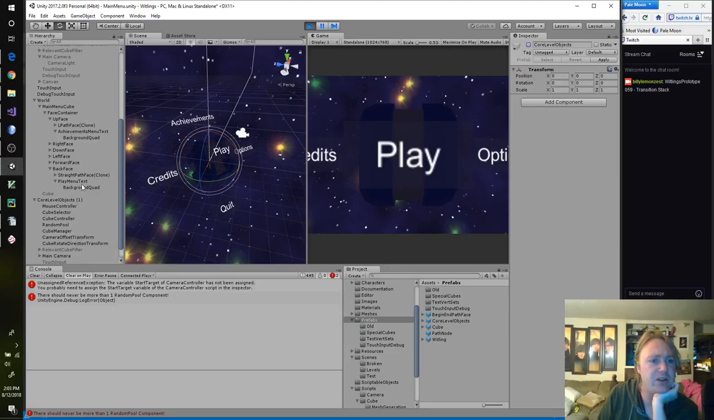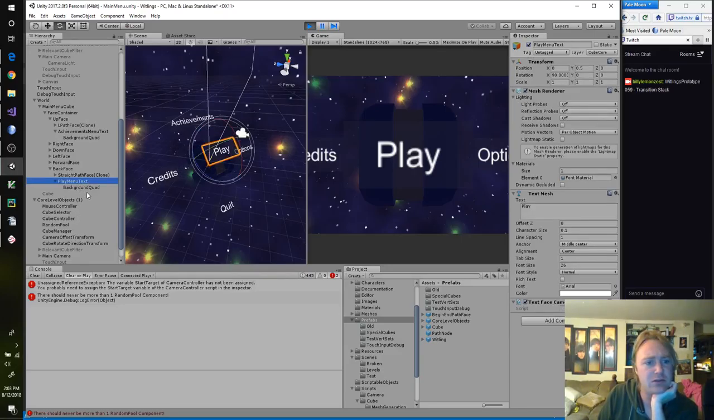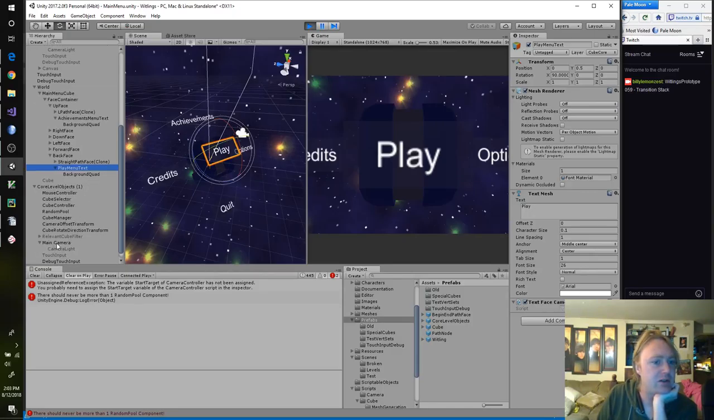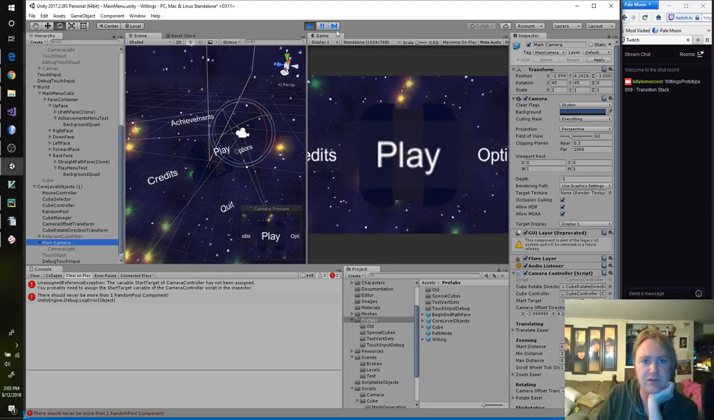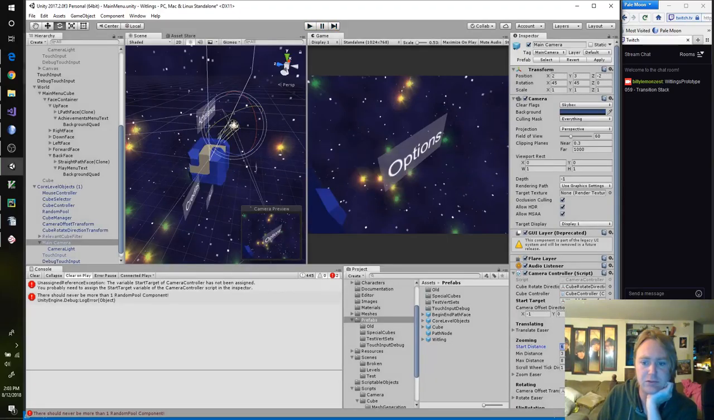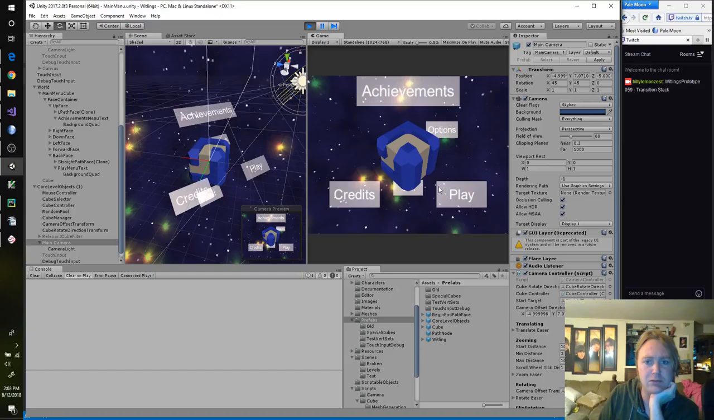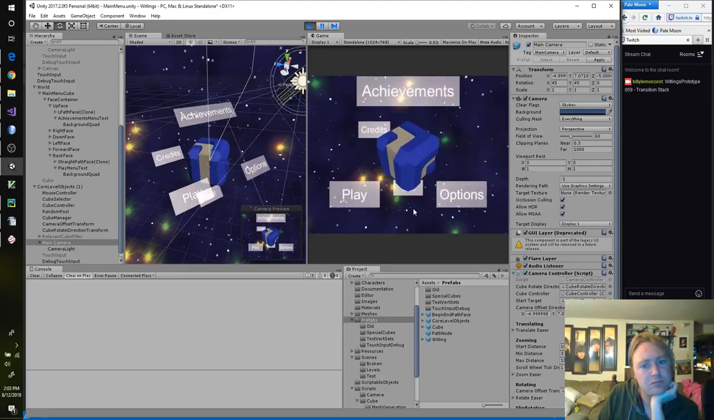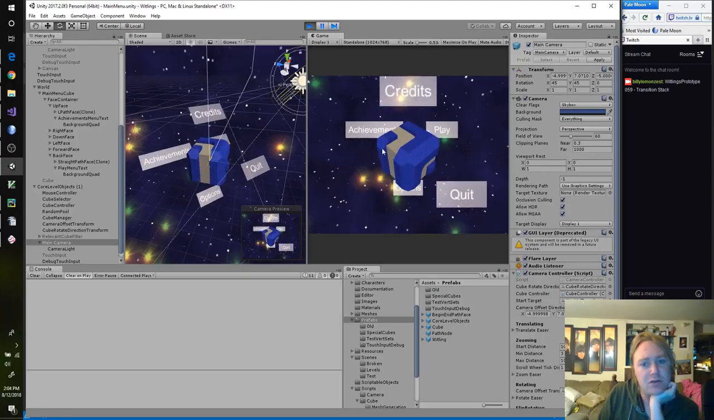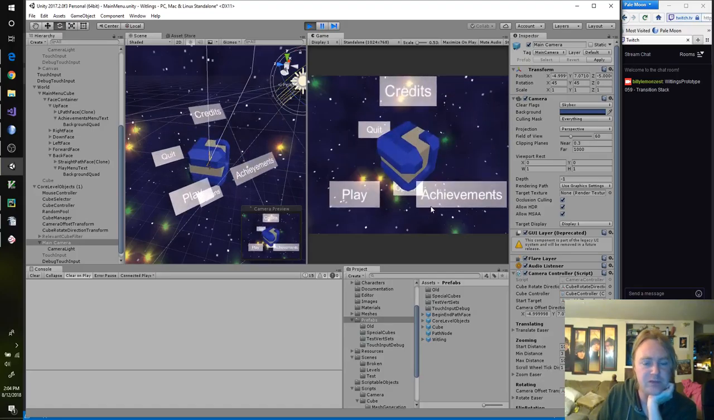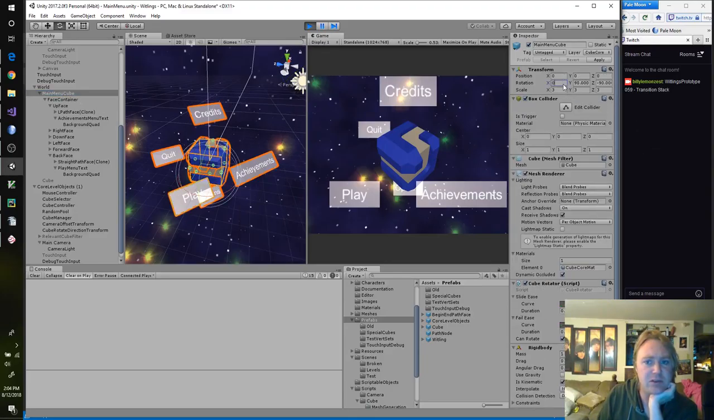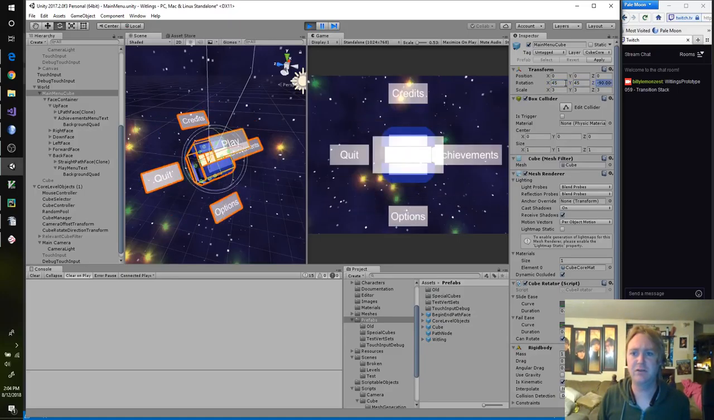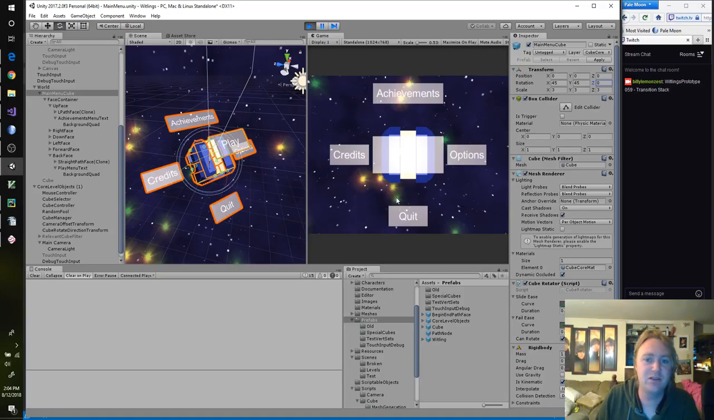Maybe that's why, because it's attached to the camera? But even then, I had to move my play menu text to 0.5 away. That's because my camera offset distance is pretty far. Okay. So that looks better. Let's try rotating it back again. So I believe that was 45, 45, 0. Yeah, that looks awful.